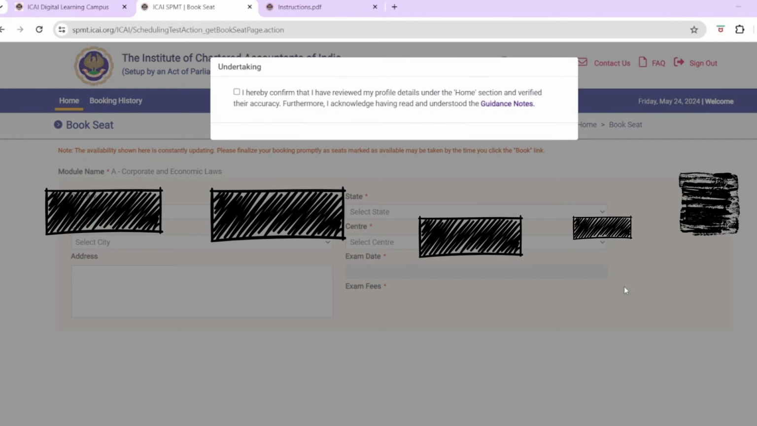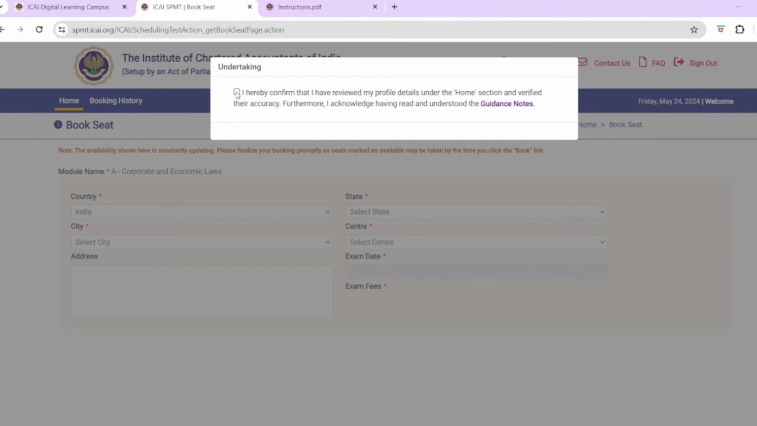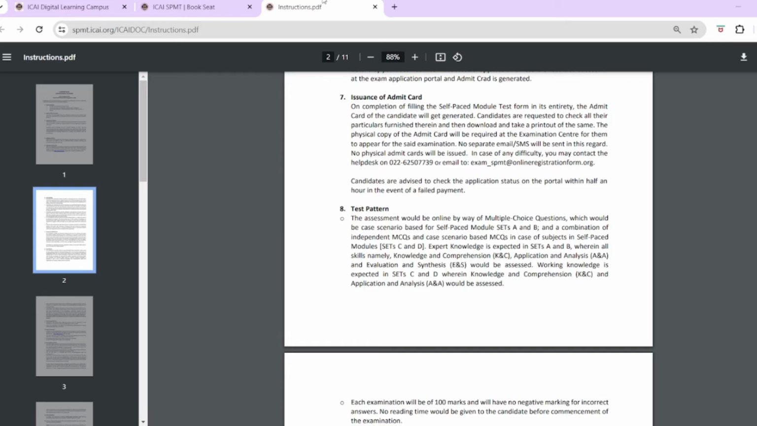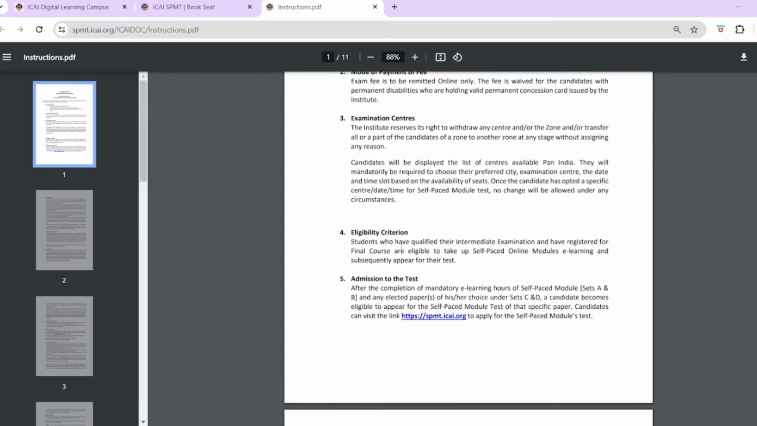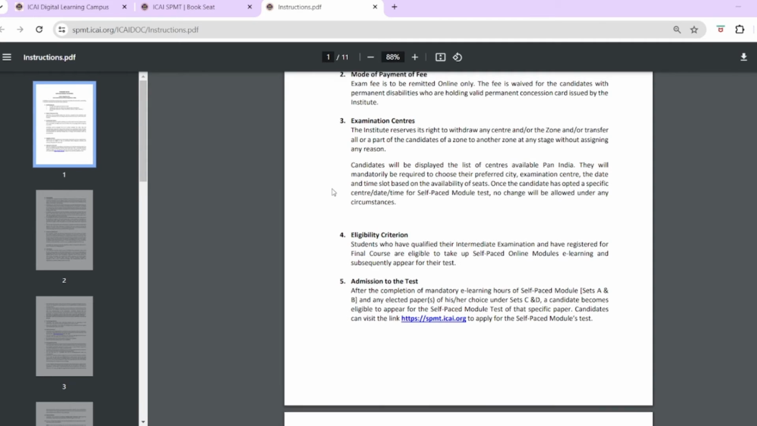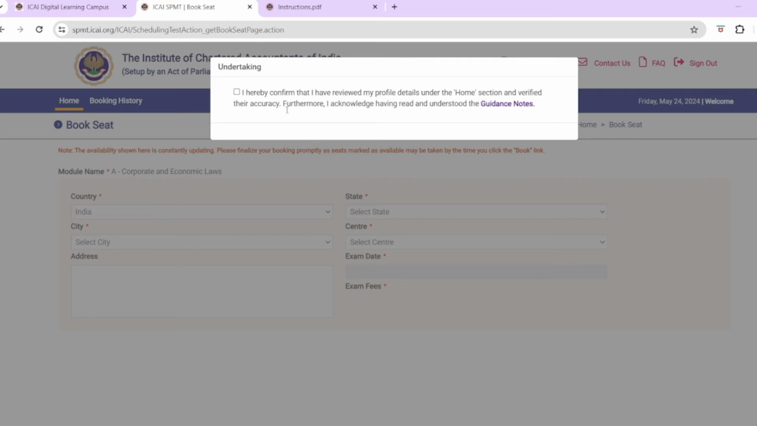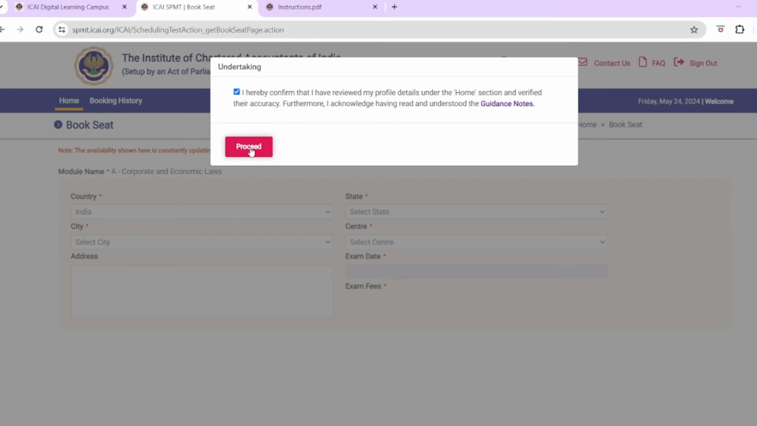If I click on this book seat option, I have to tick the undertaking, agreeing with the terms and conditions, and you can read the guidance note if you want. You can read it once, wherein they have provided the examination fee, the mode of payment of the fee, the examination center, etc. What the eligibility criteria are, admission to the test, etc., they have discussed in these particular guidelines. Now I have to click on proceed.